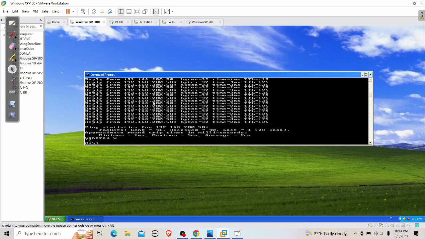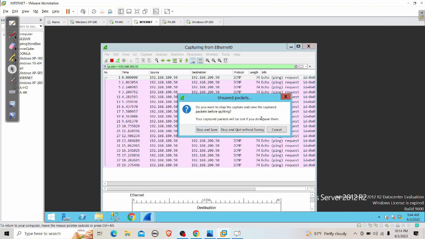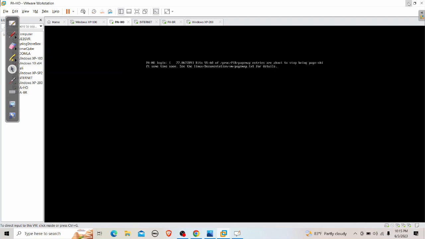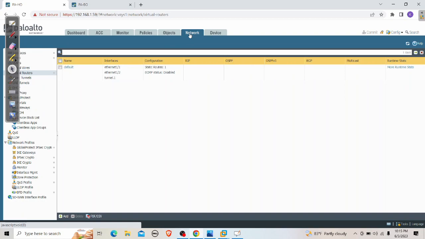Okay, so then let me go to the firewall, because now what I'm going to do is establish the IPsec tunnel. Let me go to the head office firewall. I had to go to the web interface in order to do the configuration. This is the head office firewall. And the initial thing we had to do is go to the Network tab.